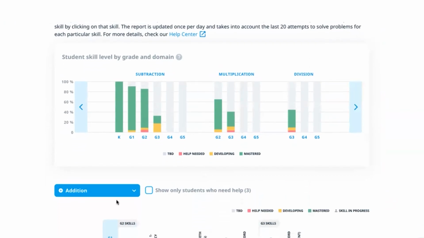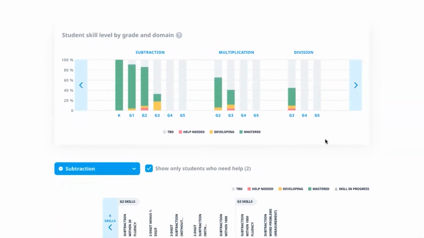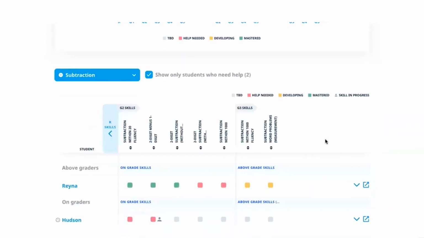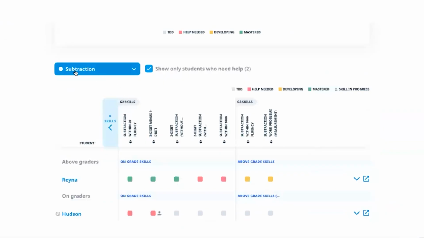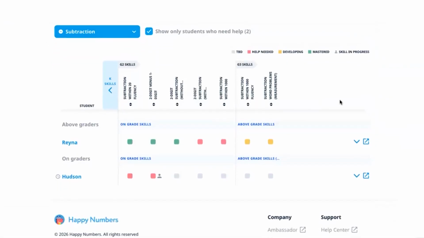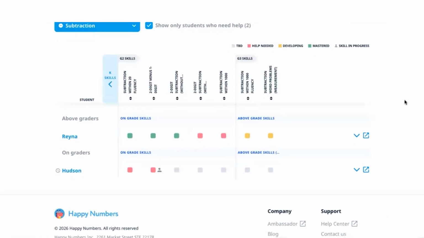So, when working with the skills report to save time, you can select show only students who need help. Let's change this to subtraction. This filters the table so you can focus immediately on students with red skills in the selected domain. So our selected domain is subtraction, show only students who need help. In this subtraction domain, the filter shows that several students need support with 2-digit minus 1-digit subtraction.